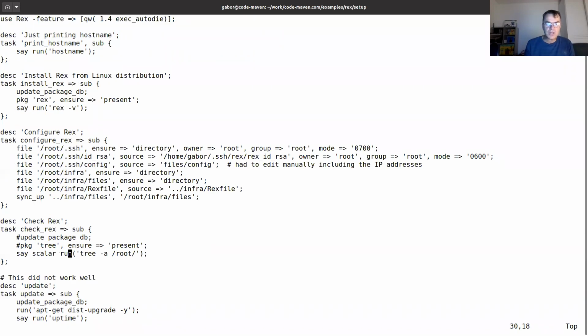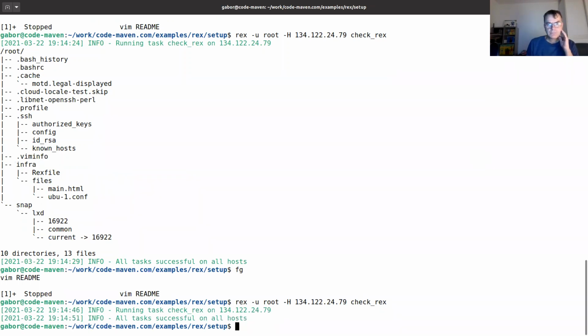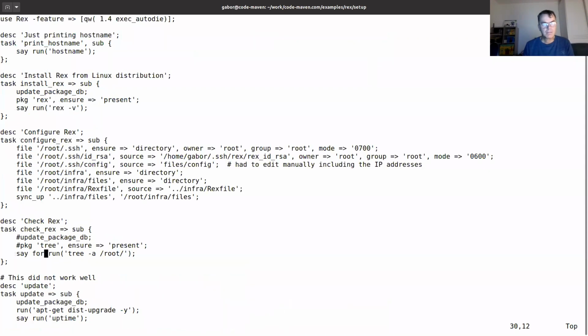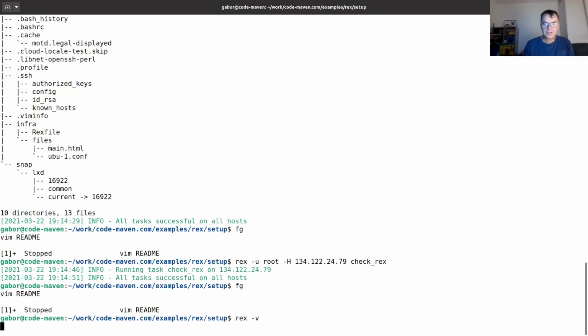If I use the say 4 that you suggested earlier, then it doesn't do anything. Do you remember why? Which version of Rex do you have? I have the latest version here.